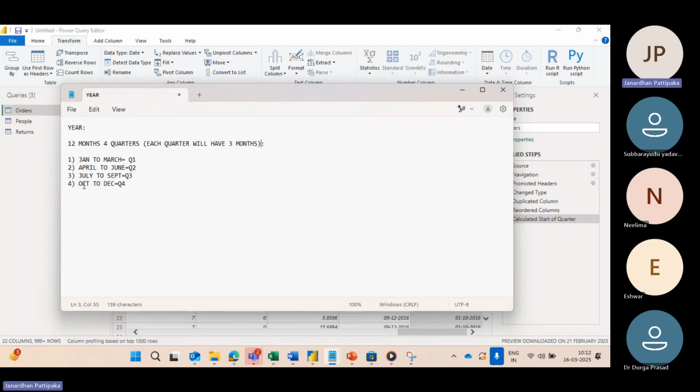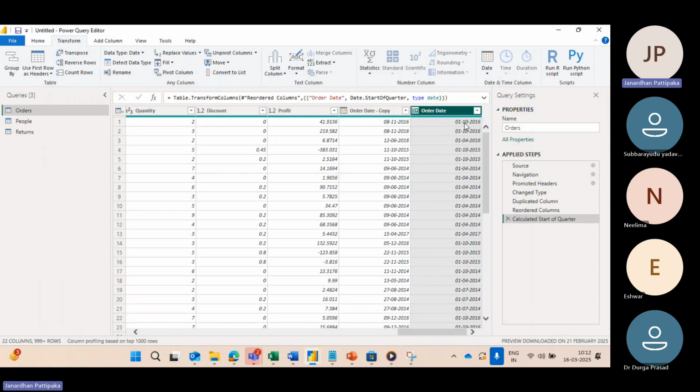So in quarter four, it starts from which month? October. So what is the start date of that quarter? October 1st is the start date. You can go here and see, October 1st is the start date. Like that, it will start. Now you can take any random date.